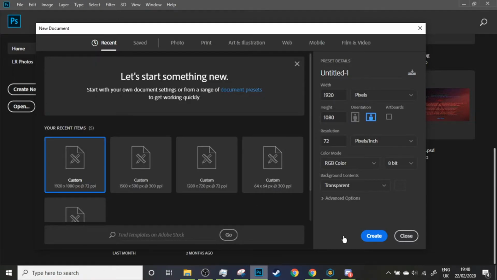Then once you got that all done, make sure it's pixels and pixels/inch for the resolution. 72, you know how it goes, and create.